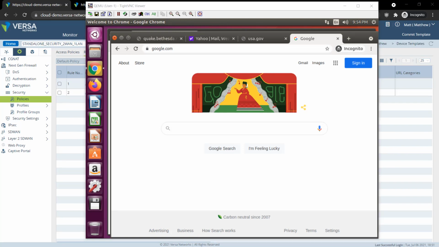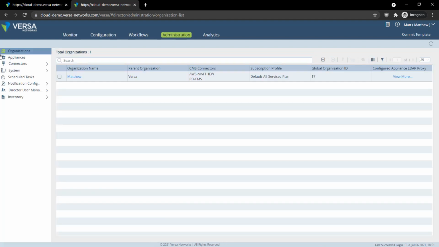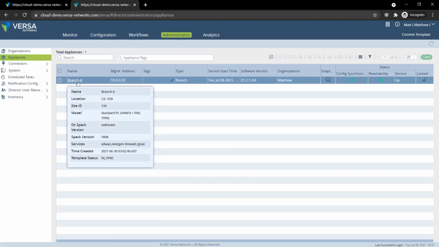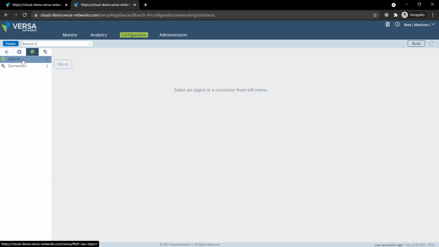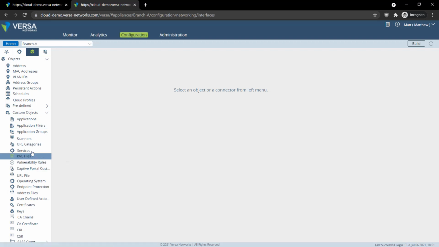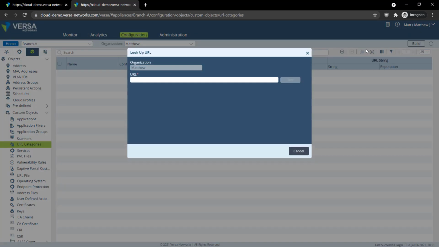By the way, if you want to check which category a website belongs to, you can check it from the Panorama Director GUI. For this, let's open the administration device in the appliances. And this can only be checked from the device, because we're checking from the device perspective, not from the template perspective. So on the device, we go to objects, custom objects, URL categories, and here there is a lookup URL button. When we click on this, we can check that, for example, google.com is a trustworthy website, and the category it belongs to is search engines.